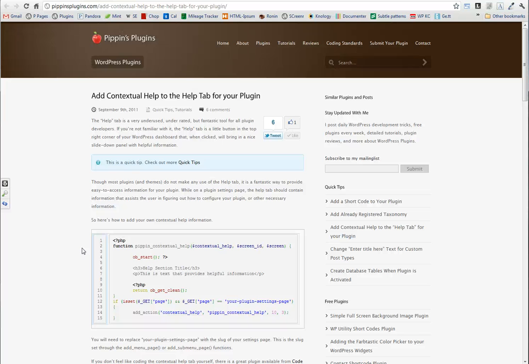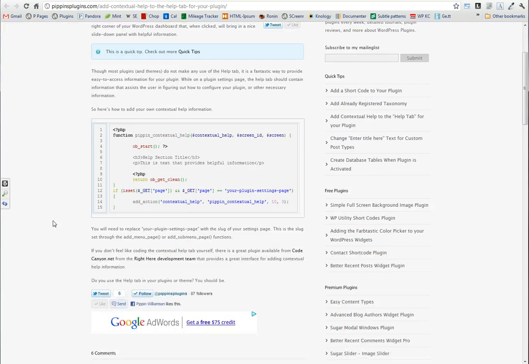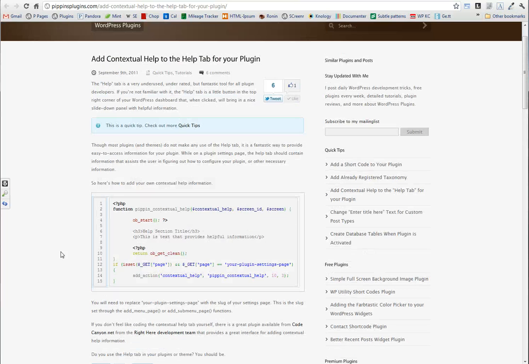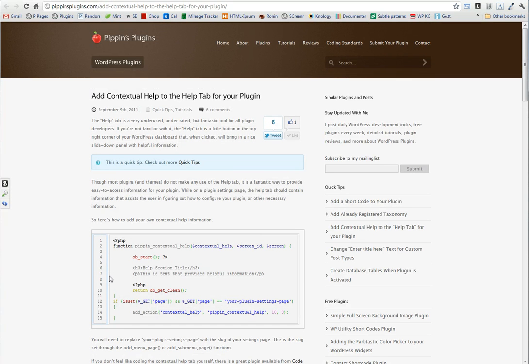A few days ago I published a tutorial about how to add a contextual help tab to your plugin's admin page. You can see the tutorial here on my website at Pippin's Plugins. It's a really simple little tutorial, but one of my readers, Drew, asked if I could show you guys how to add a similar help tab, or customize a help tab, on other core WordPress pages, such as the themes page, the posts or pages page, etc. So I'm going to give you a really quick rundown of how to do this.